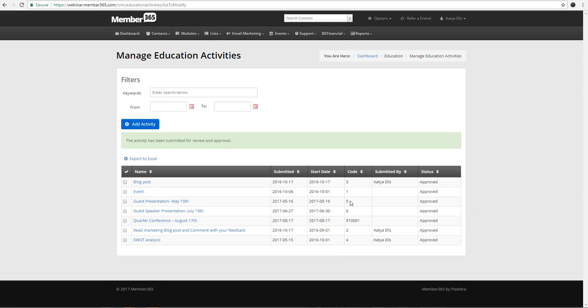So here's mine. It already is marked approved because I approved it. It automatically gives you a code, the date it was submitted, who it was submitted by, as well as the name of the activity. So that's how you create an activity using Member 365.